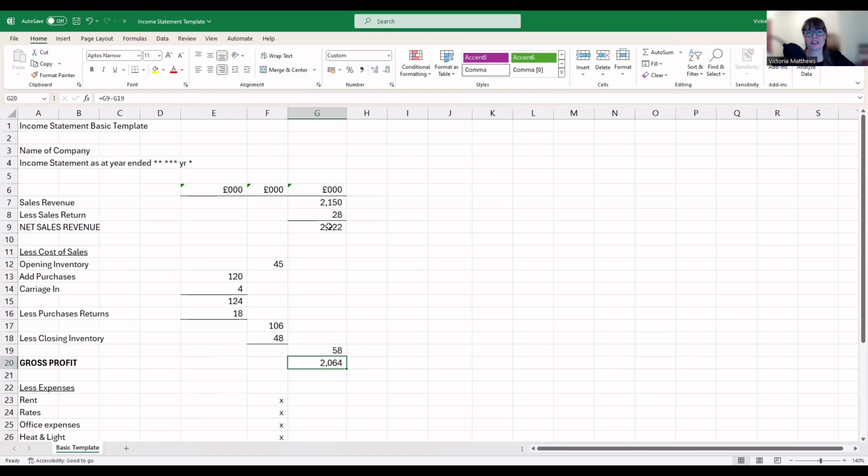And my gross profit is my net sales minus my cost of sales gives me this. Okay, so that's very simple. That's add and subtract. Now, I'm just going to go over here.